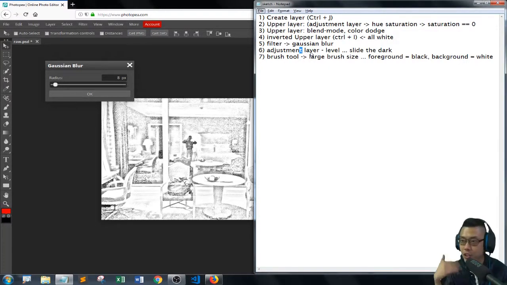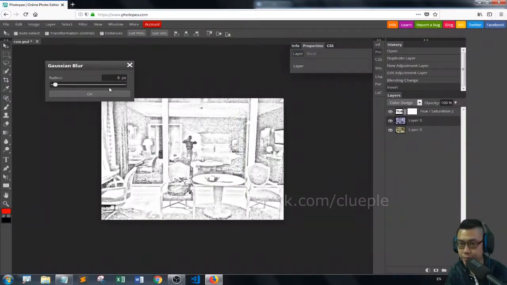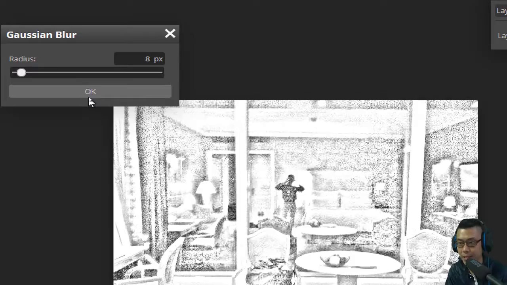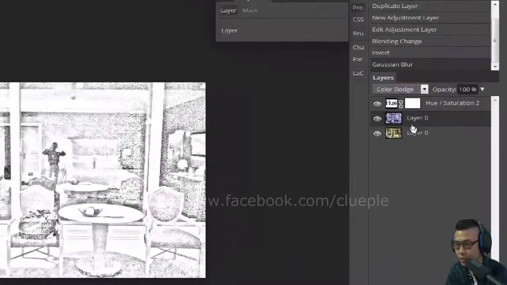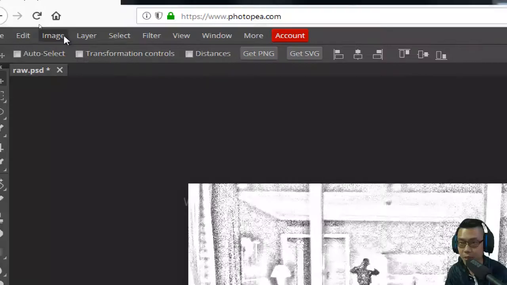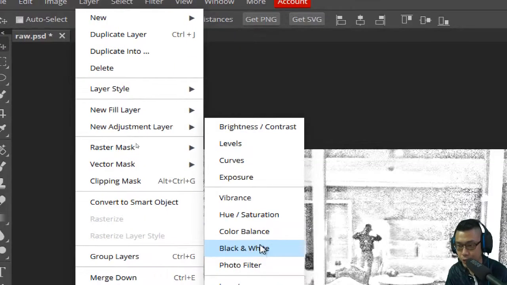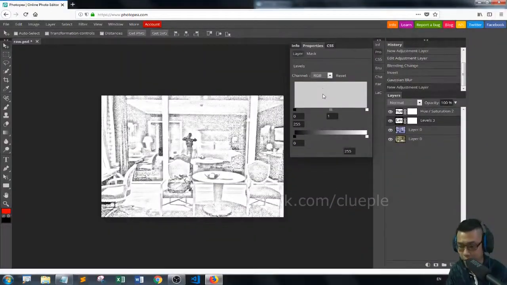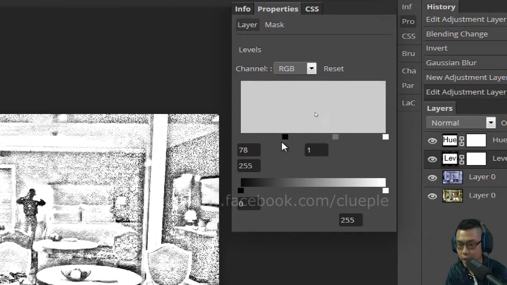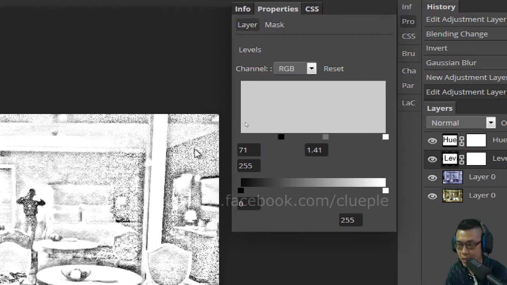But you can further adjust it by using the adjustment layer levels. So simply, oh, I just forgot, you have to click OK if you're happy with that. Then you go back to the top layer, which is this one. Just select the top layer and then go to layer, new adjustment layer, levels. Then you will have this pane to work on. So simply move around the dark and gray spots just to change the tone or density.